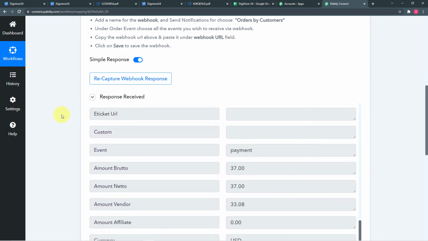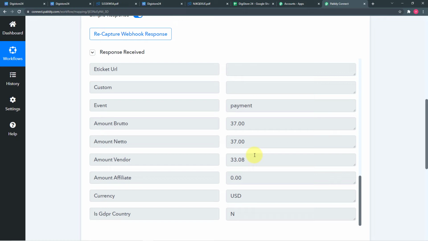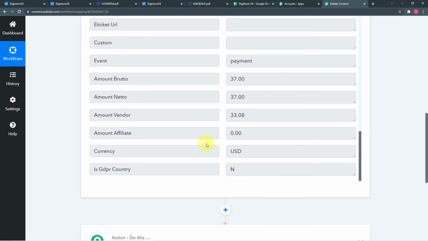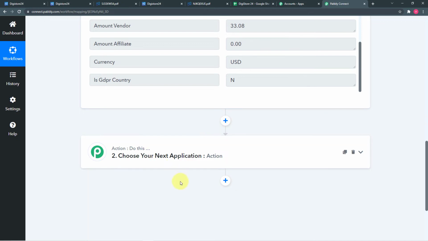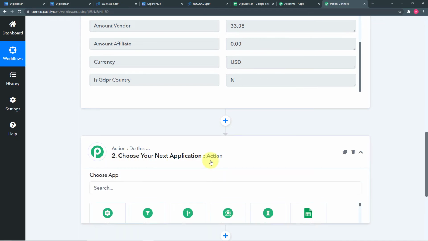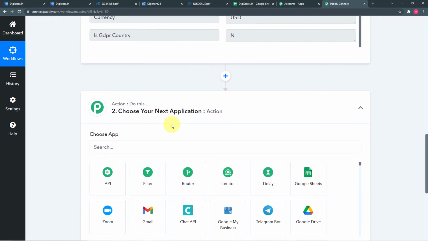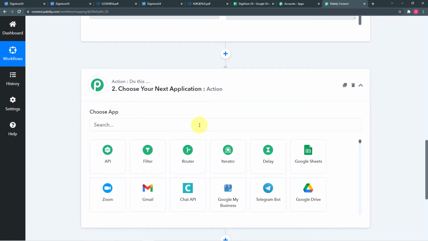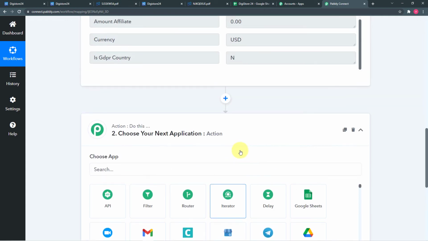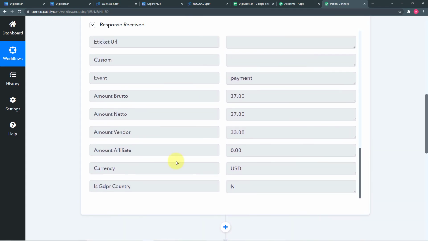So now it is time for our next step, which is to get this data delivered in our Google Sheet, in our spreadsheet in a new row. Okay. So for that I'm going to click here on this action window, and from this choose app. So we are going to select the application as Google. Wait. Let me show you one thing more.